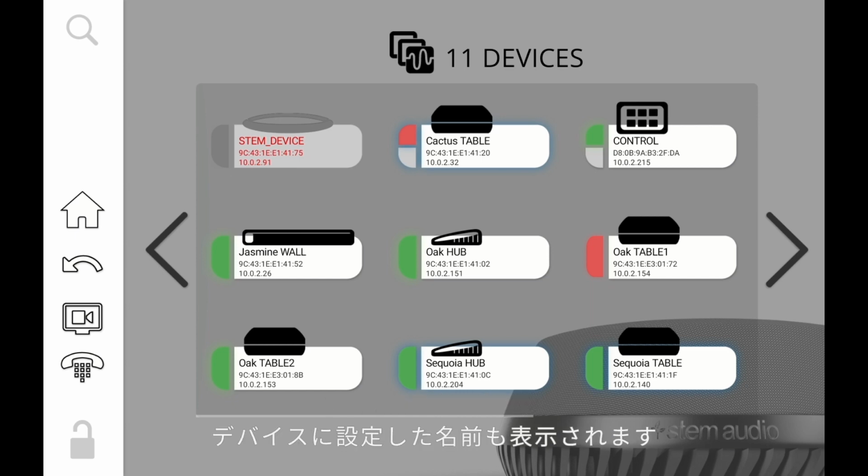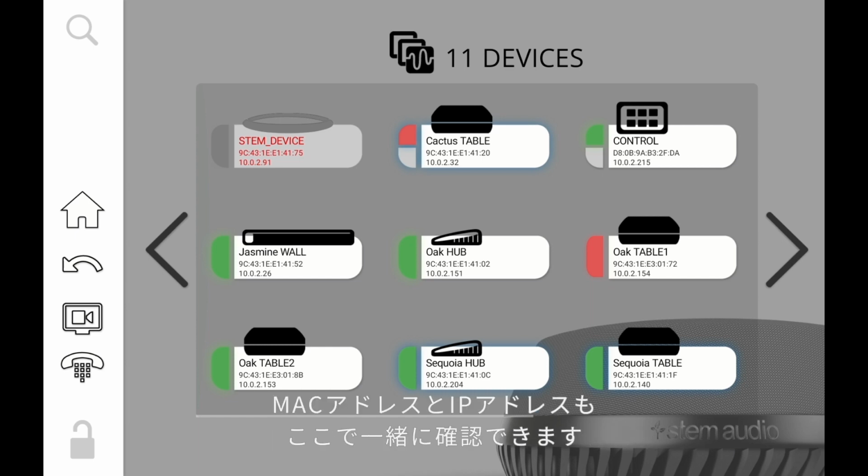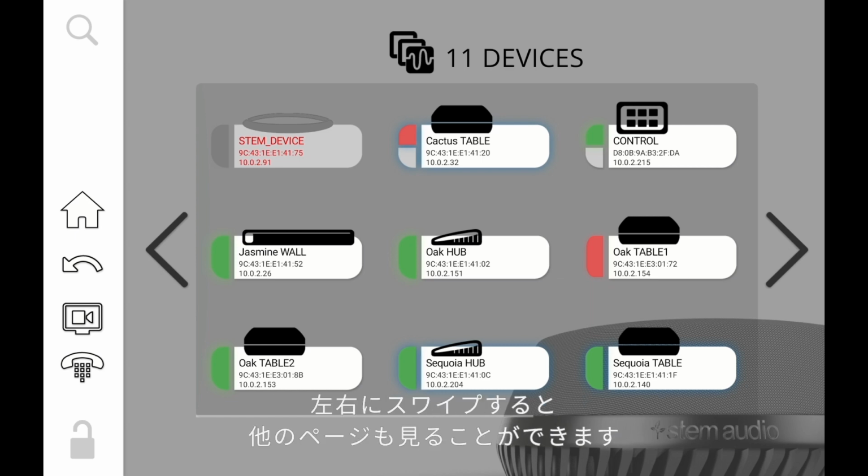You're going to have the type in the image. You're going to have the name that you gave it. And also notice that you can see the MAC address and the IP address of the product. Don't forget that you can scroll either left and right by just sliding your fingers across that screen.